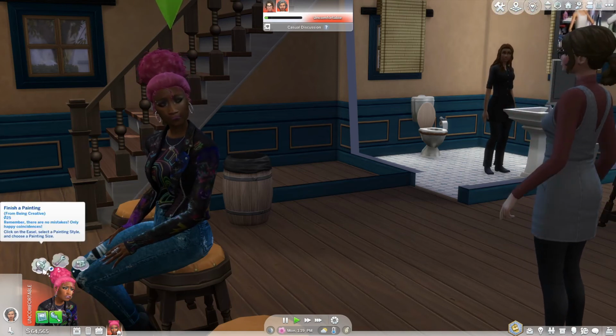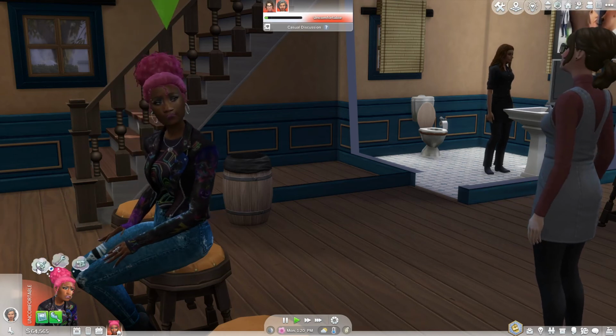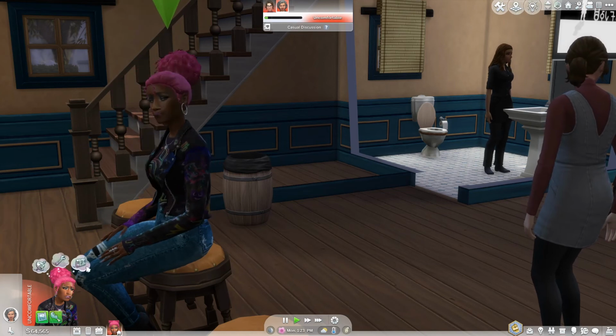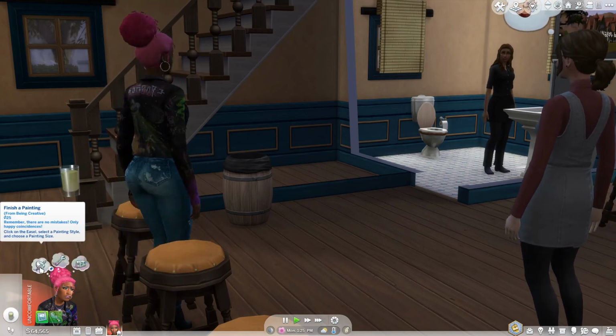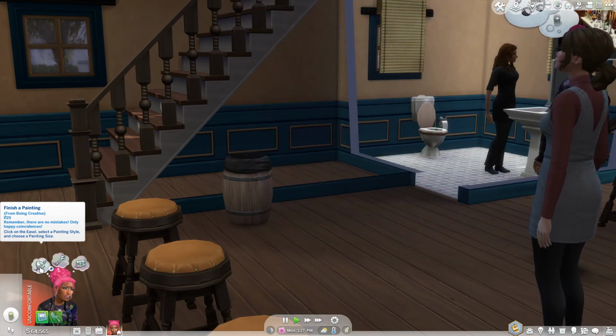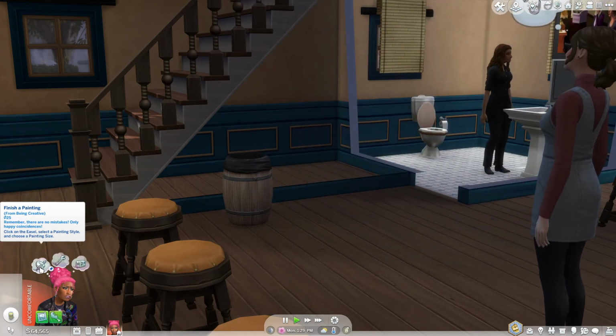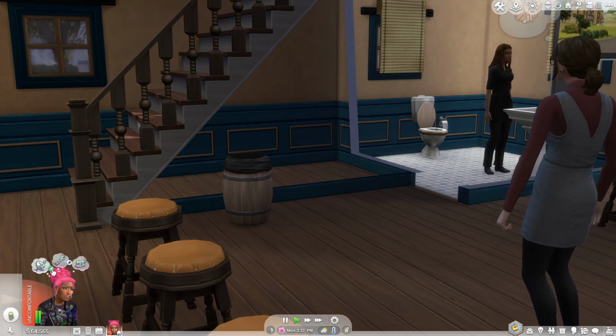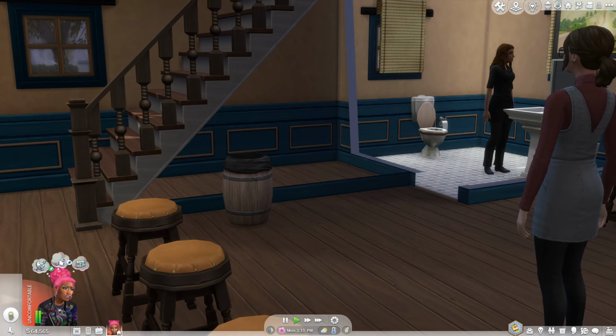Up above, these are actually her thoughts. So this is something that if you don't know what to do with your sim, then you can probably go on the things that she's autonomously thinking. Right now, she wants to finish her painting. It also tells you how many points you're going to be getting so you can use in your points store. So if we wanted to remember to do this, we can click on this little pin, and so that's going to stay there until we get it done.